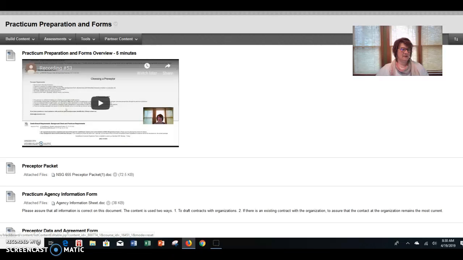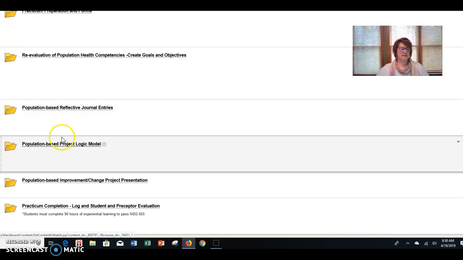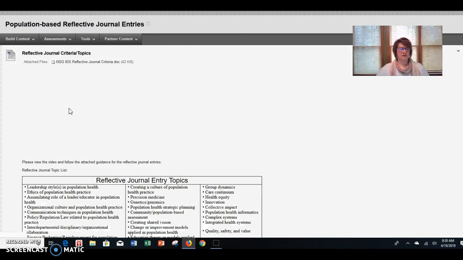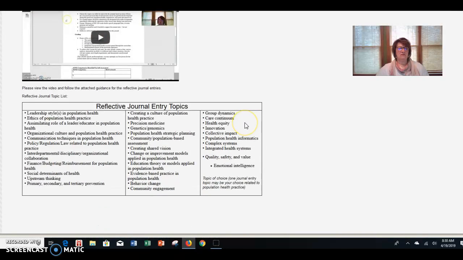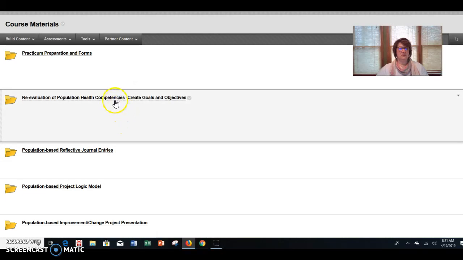So when we're looking at particular detailed assignments, for instance, the reflective journal entries, there's a video specific for the journal entries, and with the journal entries they can choose their topics, again making this a very refined course and customized to the student and what their goals and objectives include. So this is a really key component of the course to remember, that this is very individualized to each and every student. So with that being said, we're going to pop into the goals and objectives.